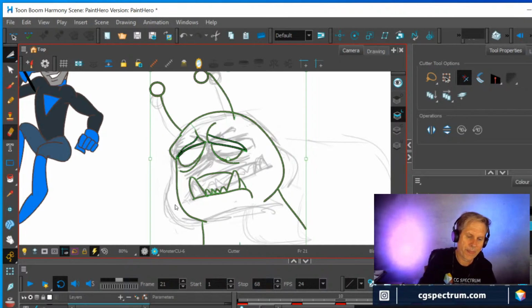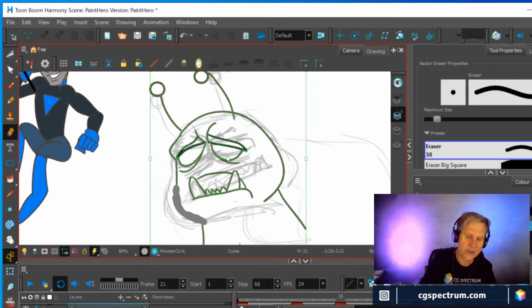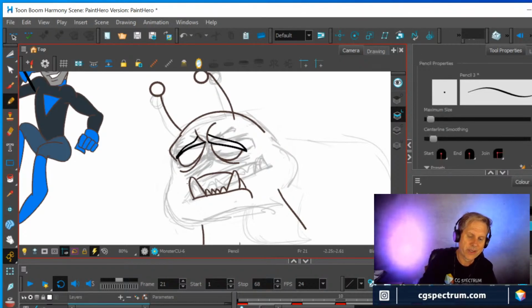or draw parts of it, erase parts of it, draw parts of it, and so I can poach stuff from drawing one, so it's going to stay consistent, but yet keep the essence of what happened in this drawing, which is a lot of squishing going on.